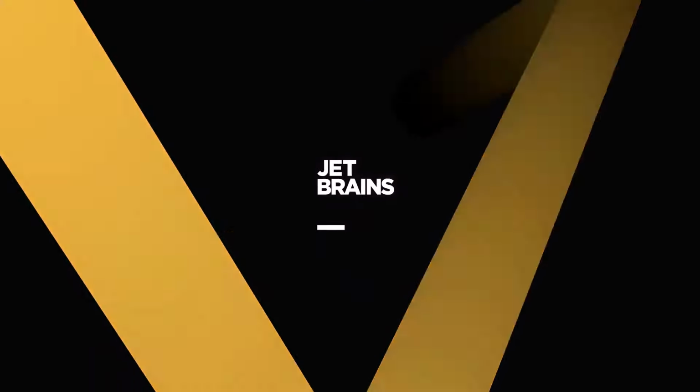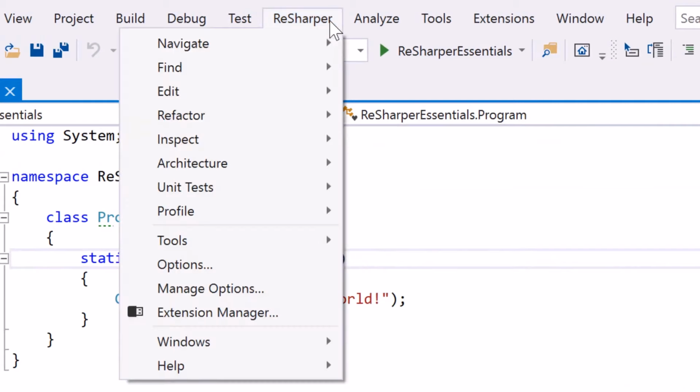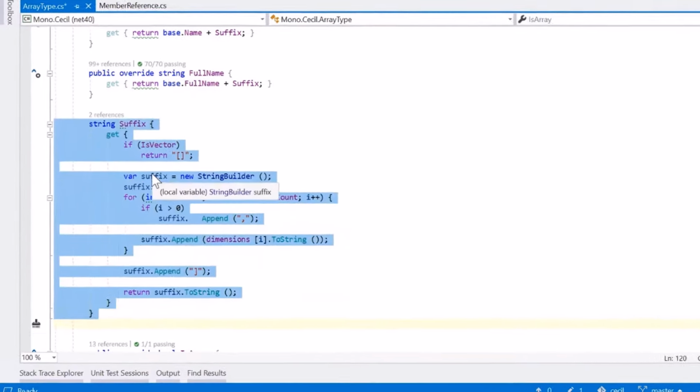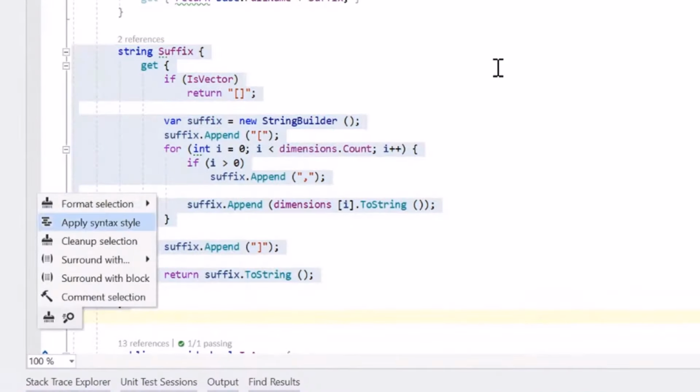Tool number 2 is ReSharper, a popular developer productivity extension for Visual Studio. ReSharper automates most of what can be automated in your coding routines. It finds compiler errors, runtime errors, redundancies, and code smells right as you type, suggesting intelligent corrections for them.